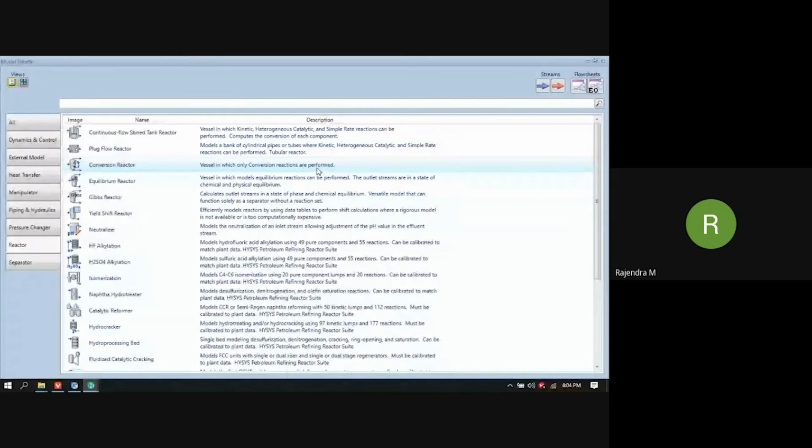So you must be having the idea of extent of reaction. HYSYS converts the conversion in terms of extent of reaction, right? Because conversion may be different for different reactants and products, but extent of reaction is the same for all the species.